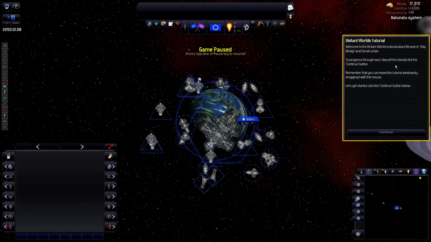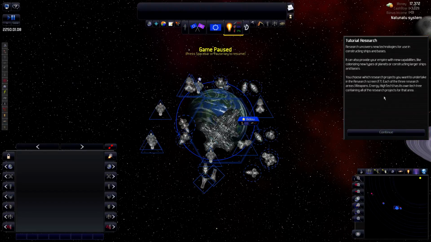Welcome to the Distant Worlds tutorial about research, ship design and construction. Research uncovers new technologies for use in constructing ships and bases. It can also provide your empire with new capabilities, like colonizing new types of planets or constructing larger ships and bases. You choose which research projects you want to undertake in the research screen.